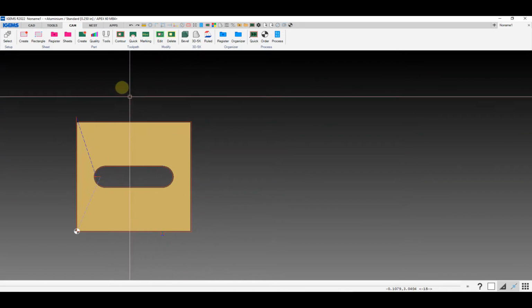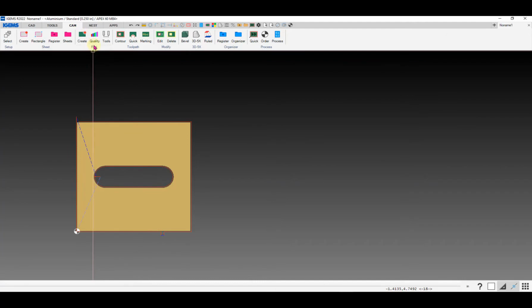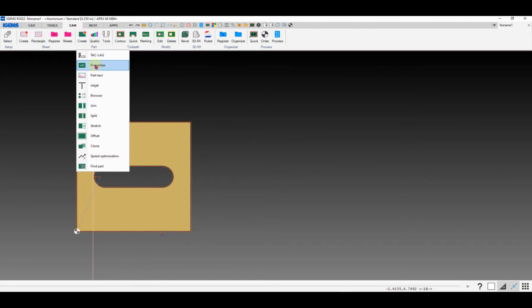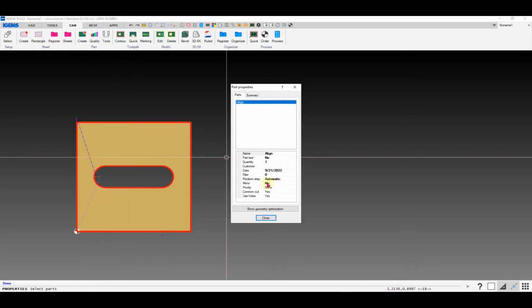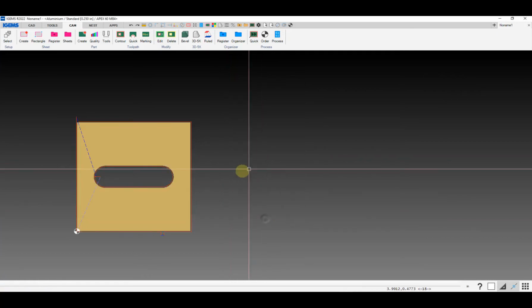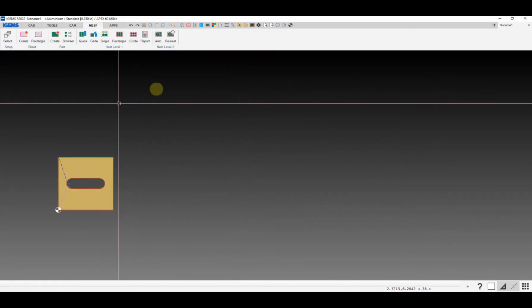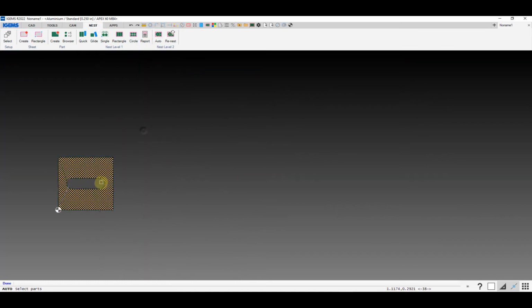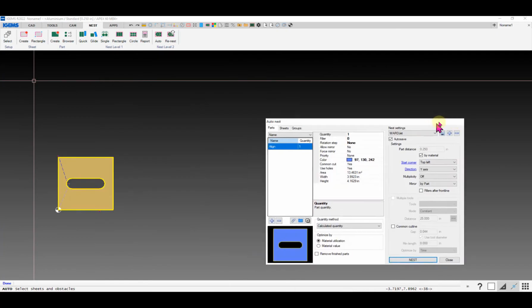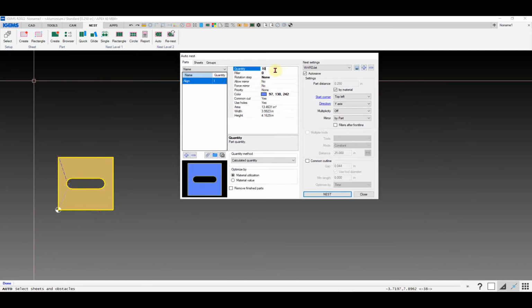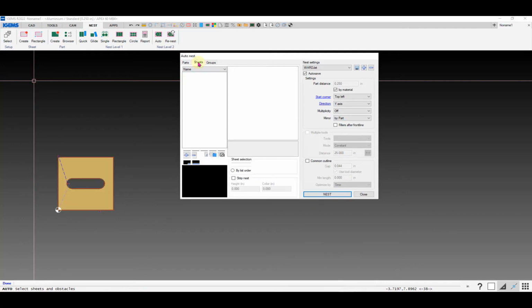So to set that rotation, on the Cam tab, Parts submenu, Properties, you can click on the part, hit enter, and you can change your default rotation step to be none. And that way when you nest it, it won't get spun around and give you singularities. So let's go ahead and nest this. We'll just nest 10 of them. As you can see, the rotation step is now none.